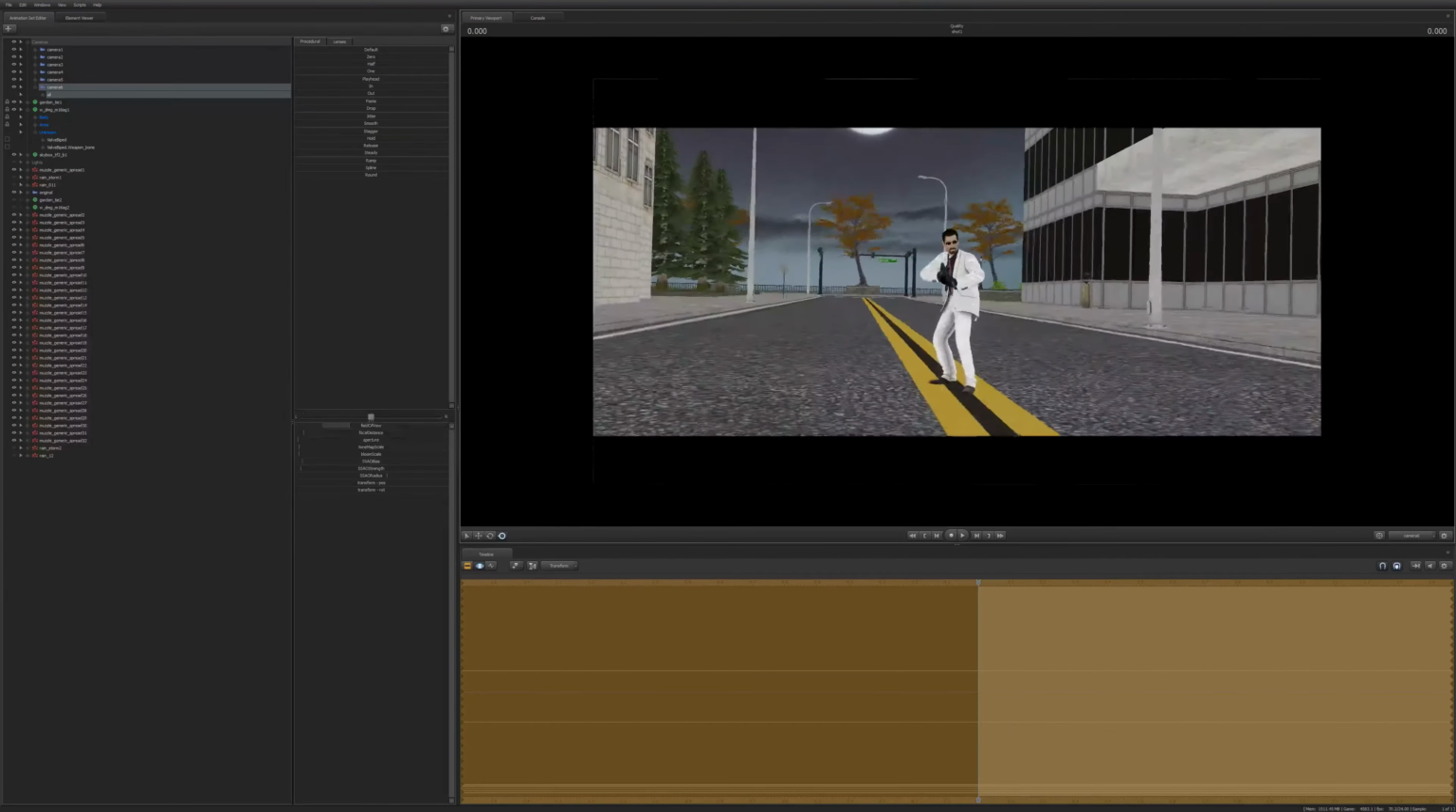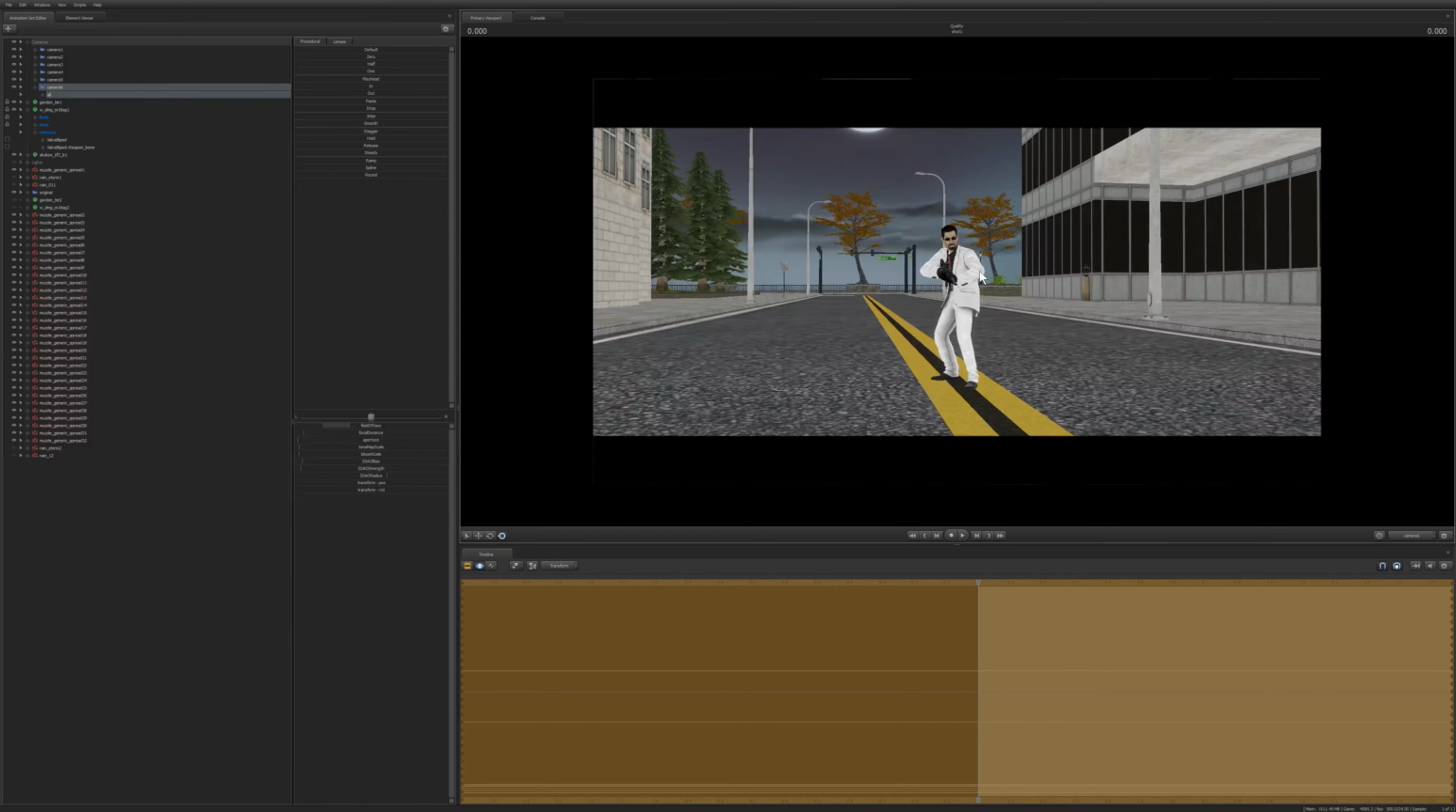That is it. So those are the basic functionalities, the basic functions of the camera. I'm going to go right quick into a few of these settings right over here.